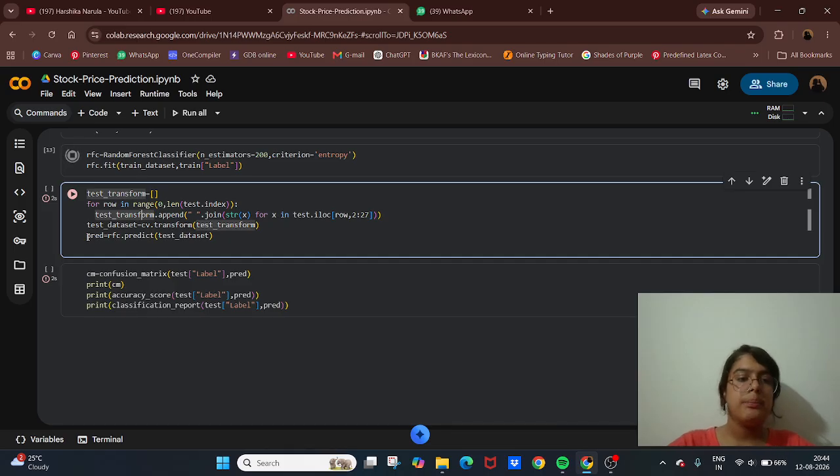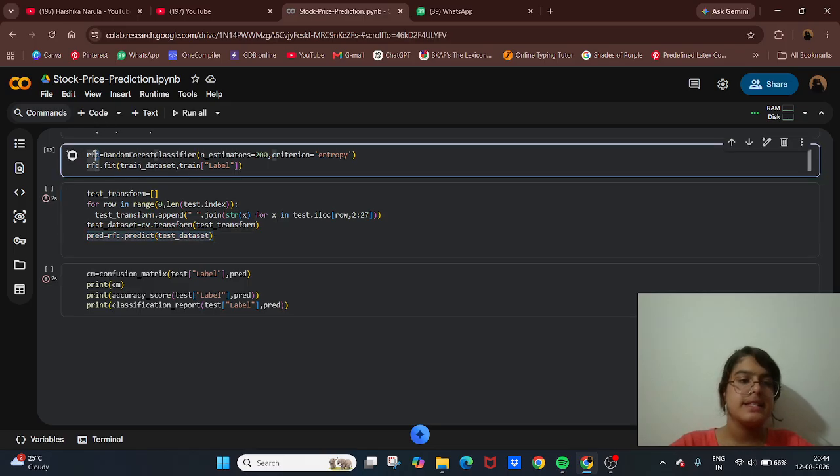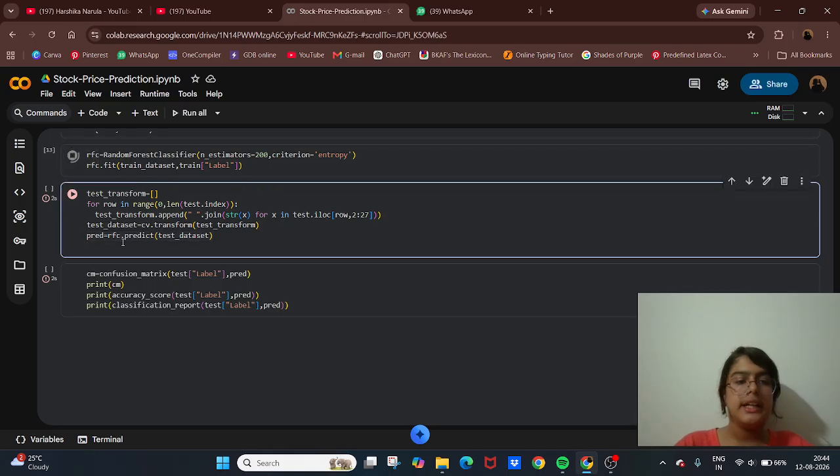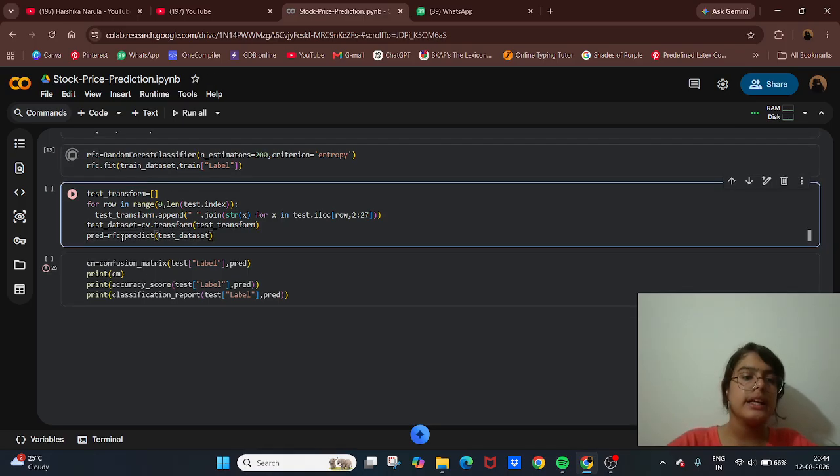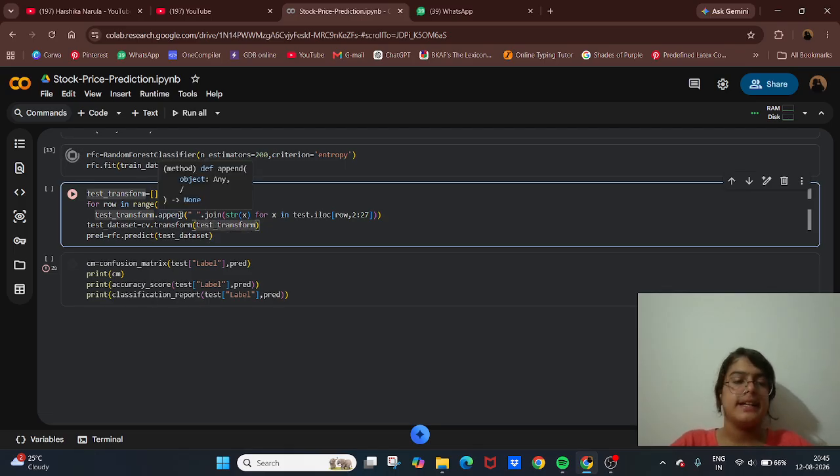And then we'll be using the predict function from RFC. RFC is nothing but the random forest classifier. I have made its object as RFC. You can name the object anything, but you'll need to remember it because you need to use the same object everywhere. And then you'll predict test and test_data set. So now we have predicted the test data set.